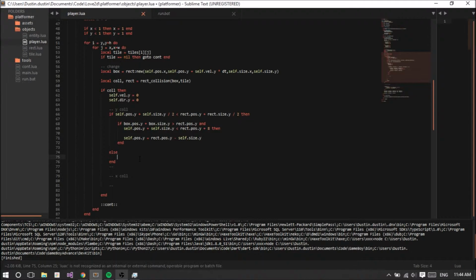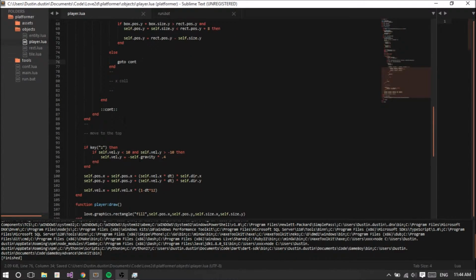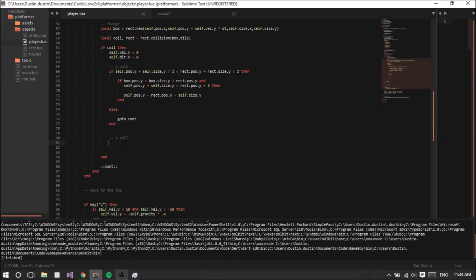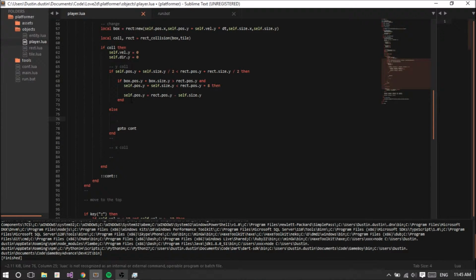So right here, I'm going to say continue. When we get to the x coordinate, the side to side collision, we do the up and down collisions first, which means that once we do this block, we want to skip the x and y collision. So we're just going to go down to this breakpoint and continue on with the next collision check cycle.